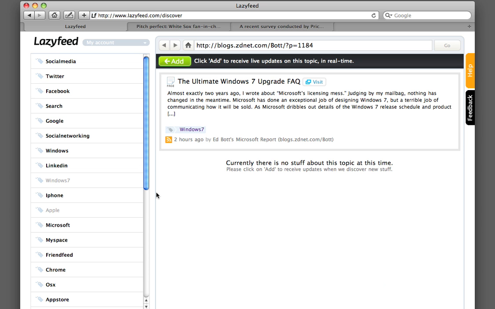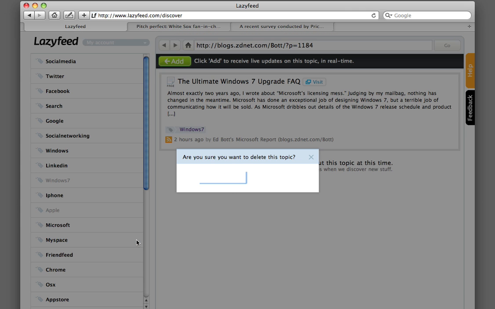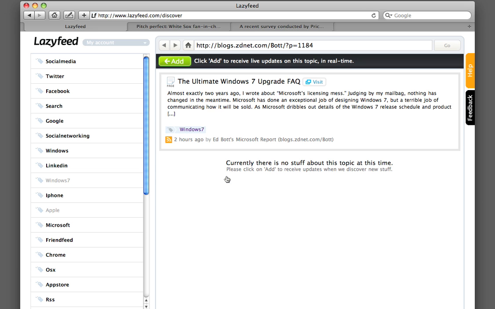Very cool. Now what if I made a mistake? I didn't really want to get updated on MySpace, right? I click delete this topic, say yes, and it goes away. LazyFeed continues to update always, even as I'm reading. So notice Google and Twitter just came in.